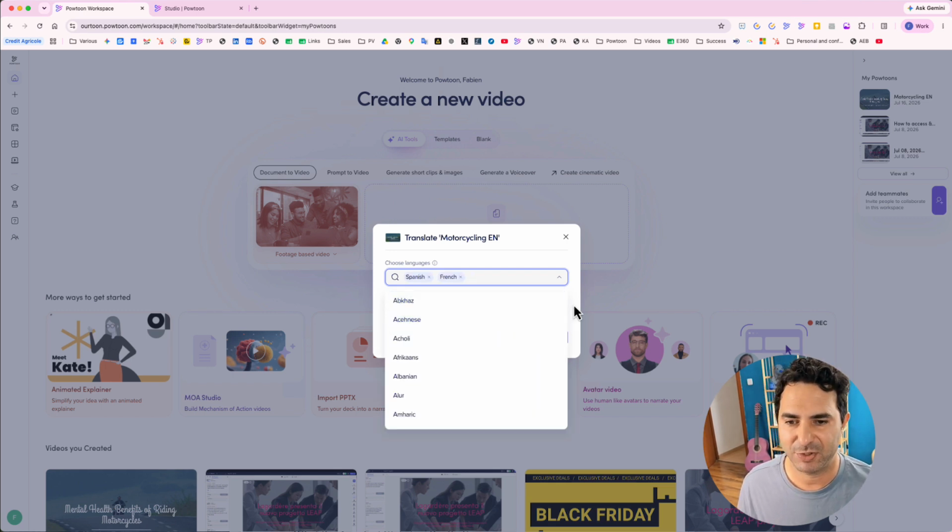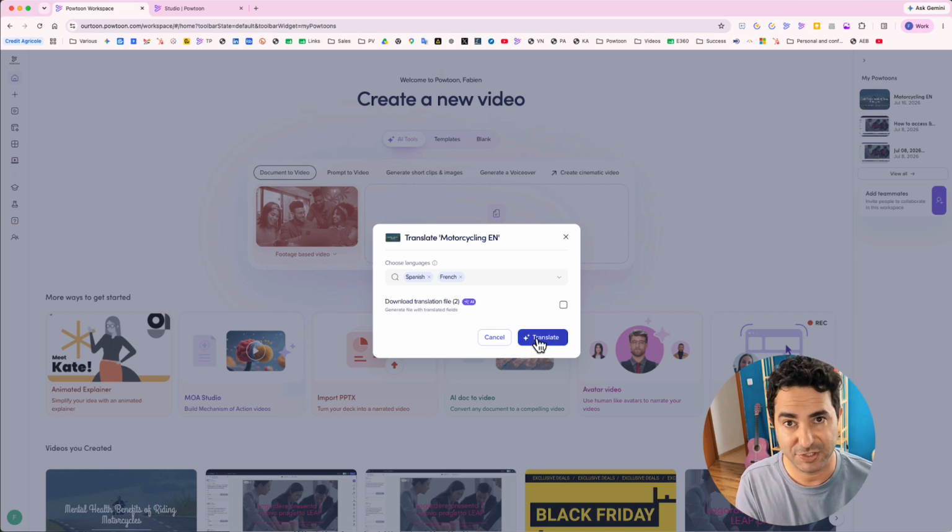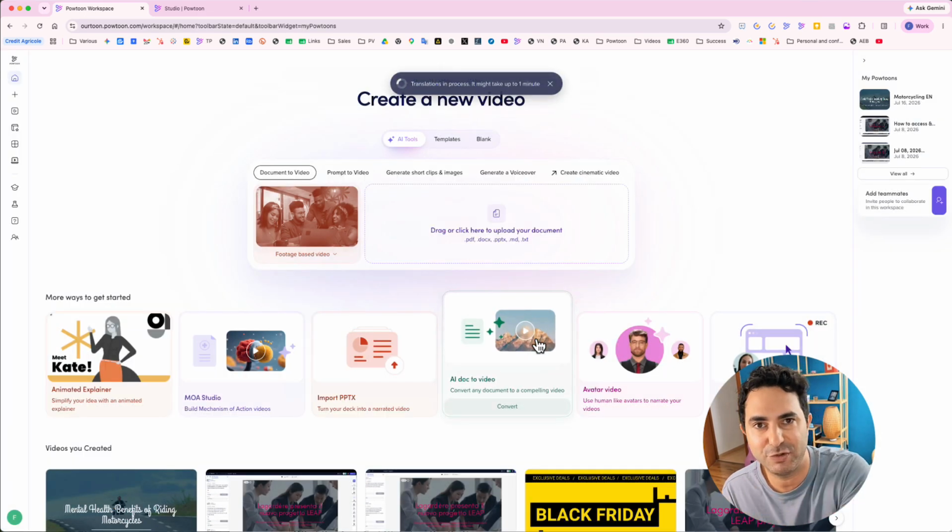And the advantage right now is that the platform is going to listen to the text, look at every single element of text. Like it's going to listen to the voiceover and check every single element of text on the video, and it's going to translate everything for you.